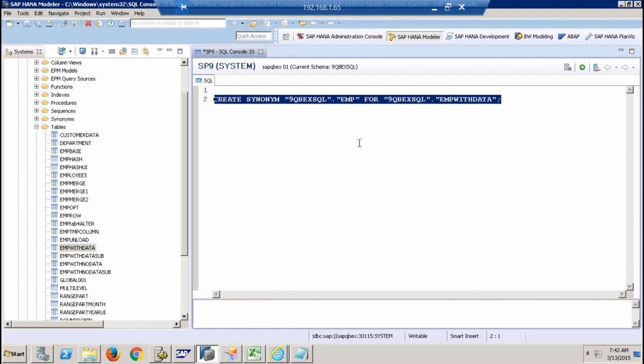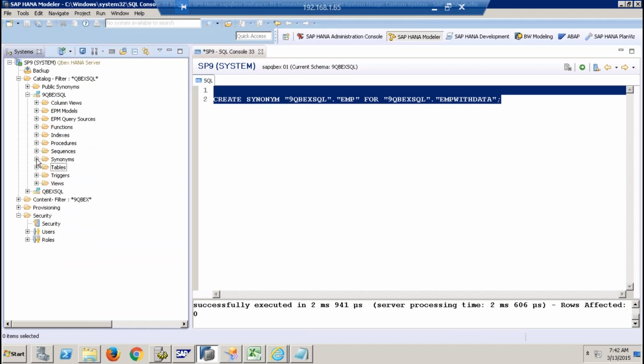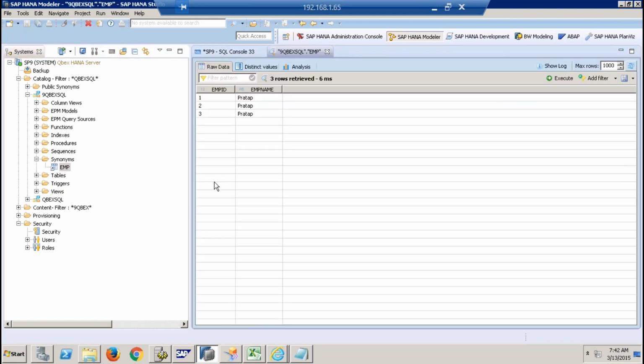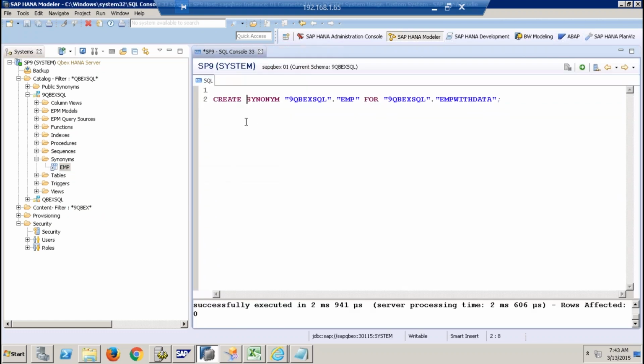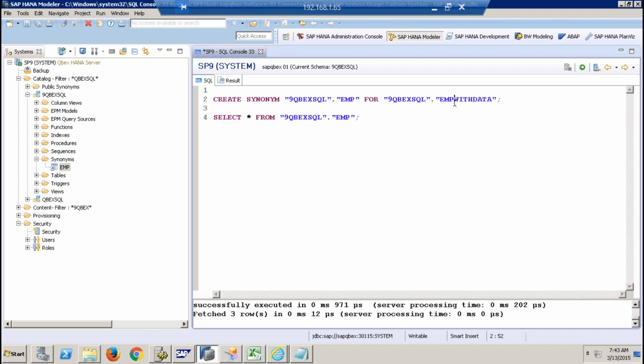So as soon as I create, select this and say create. Okay. Now once I have this, look at this. Now when I go to, you see another folder here. What is this? Synonyms. When I get in this, you see a synonym called EMP, and you see a small shortcut icon here. When I try to see the data of this synonym, it actually shows the data of the table which is represented by that. I can also run my select statement, say select star from 9QX SQL EMP. It is actually referring to what? Indirectly it is referring to EMP with the data. That is synonym.